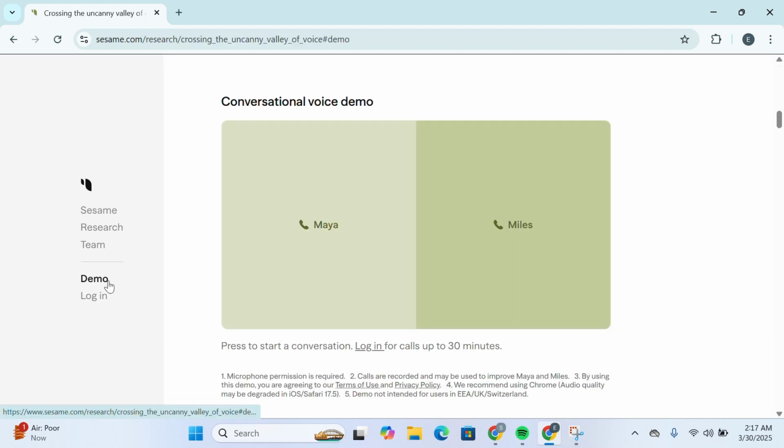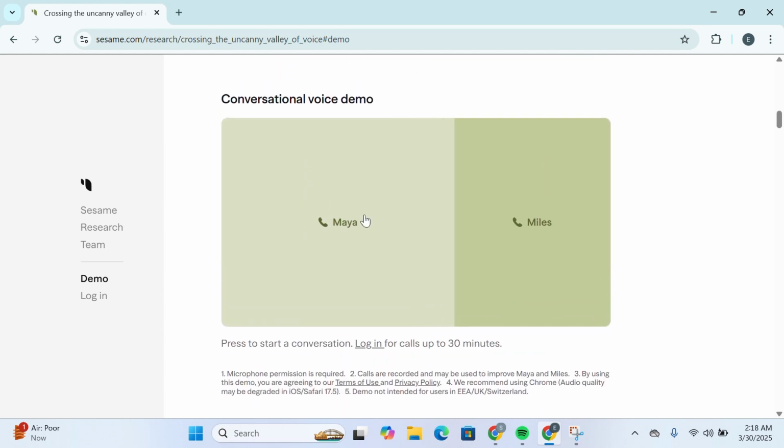So here you're going to click on demo to test it, and there are two types of conversational demos. One is Maya and the other is Miles. So you can log in to get calls for up to 30 minutes, and you need to note down that you'll require a microphone and the calls are recorded and may be used to improve Maya and Miles. And by using this demo, you're agreeing to the terms of service and you are recommended to use Chrome for better audio quality.